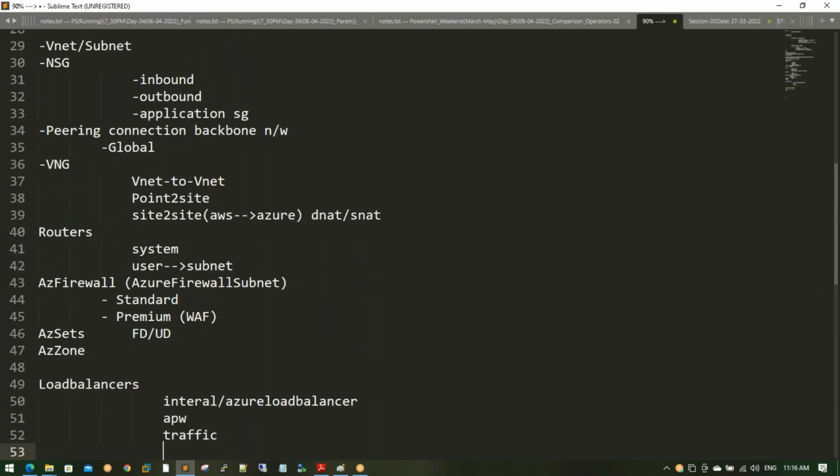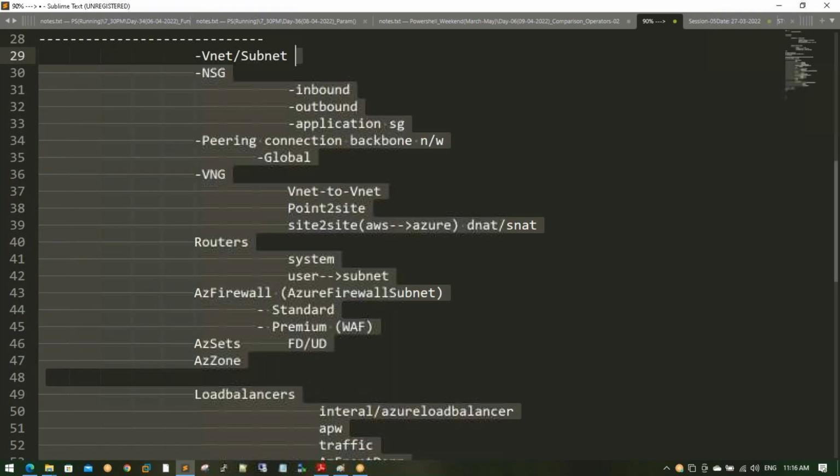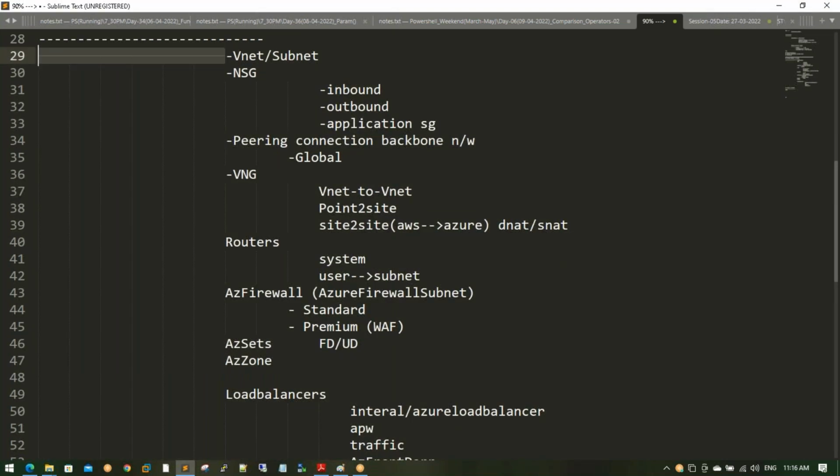What is the next one? Another load balancer. Another one is Azure Front Door. This is a load balancer. We will see it as part of the VNet only. All of these we can consider as one service, a part of one service, that is the virtual network.